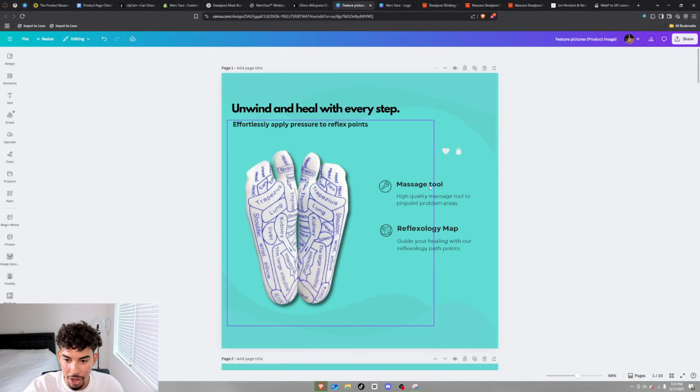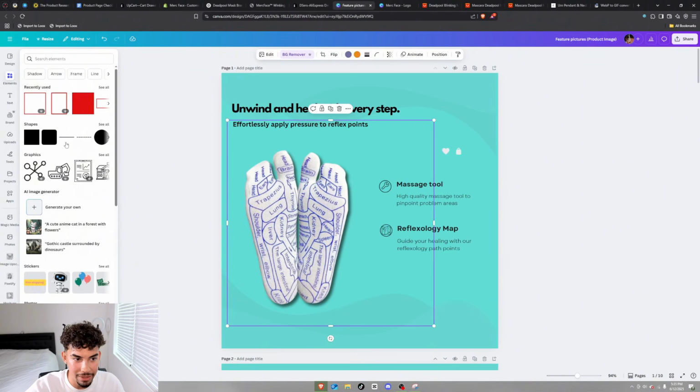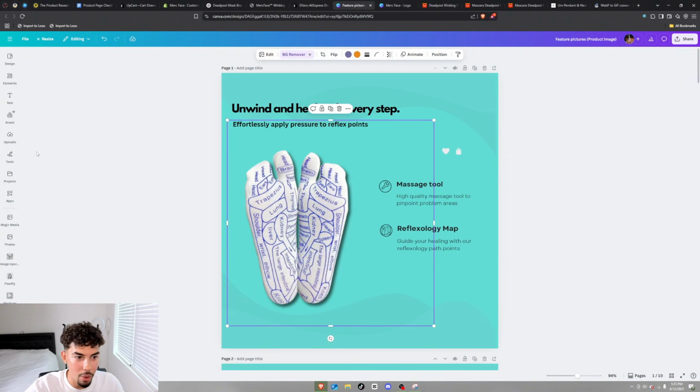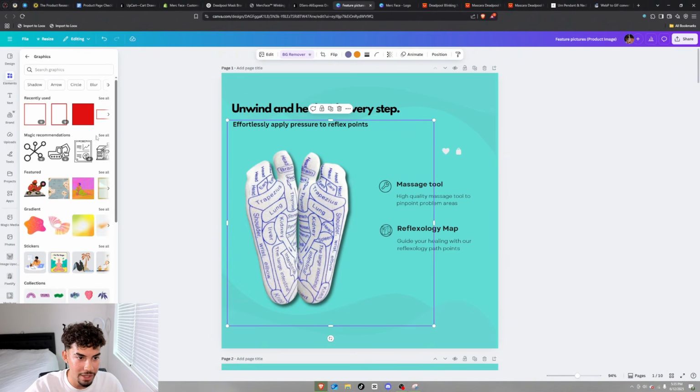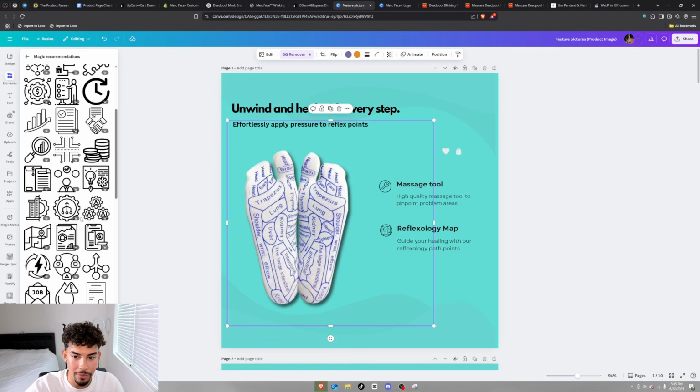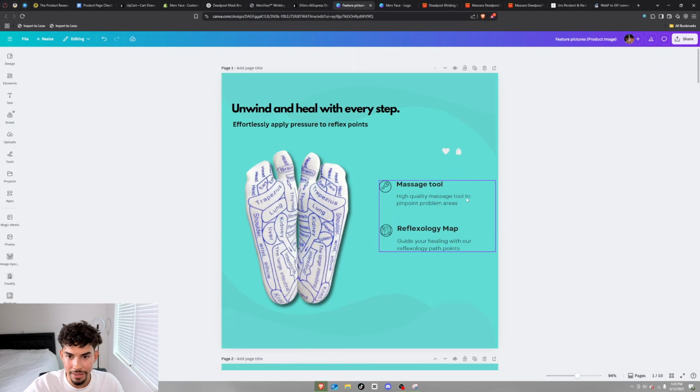You know, we have the massage tool and the reflexology map. And again, these are all icons that you can find inside of Canva. So if you go over to elements in Canva and go to graphics, you can find a whole bunch of different graphics that you can use to your advantage to make something like this, right? And obviously this didn't even take me too long. This probably took me 20 minutes.